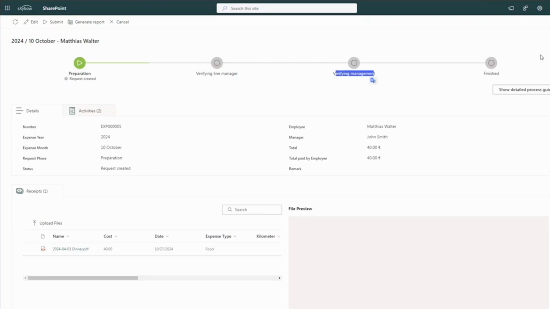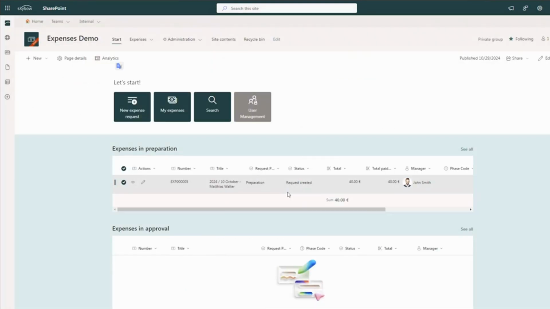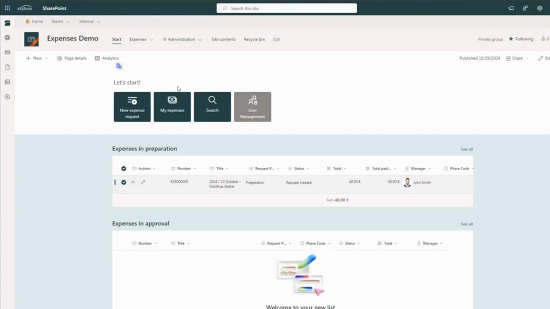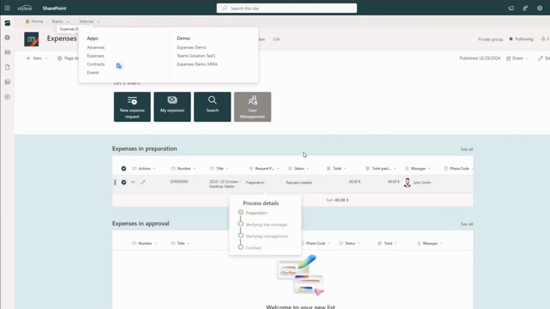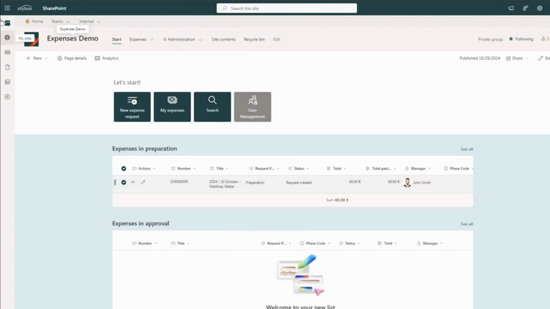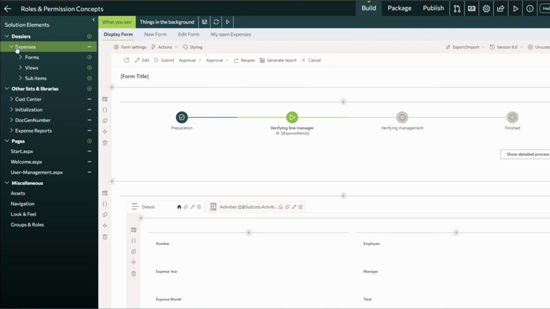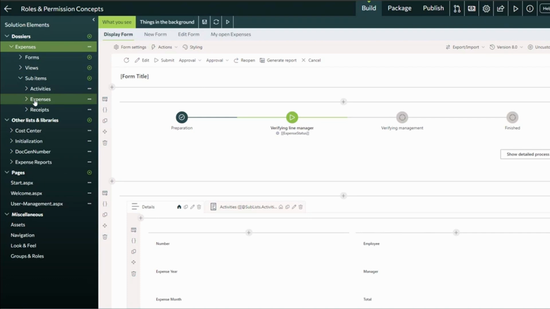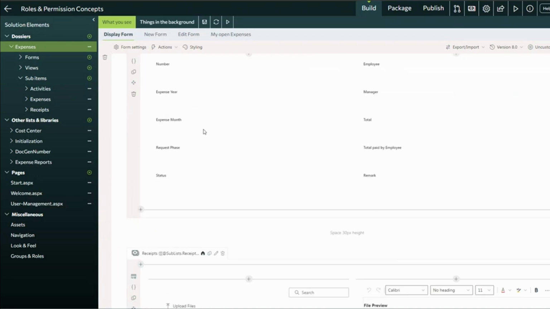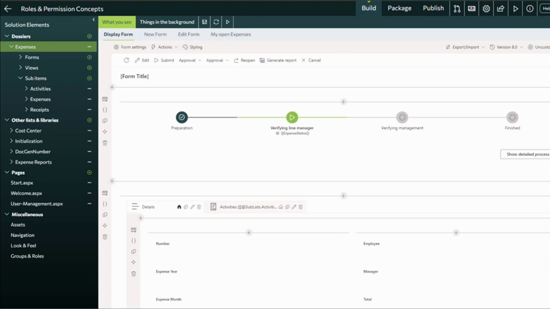So first of all, what I did on that solution is I wanted to have permissions applied, and this I did in the background using our actions. So if we look into the Solution Studio, then we have a couple of lists here. We have the main list, we have a sub list of activities and a sub list of receipts. So those are the ones that we see here. And I want the permissions to be applied to them.